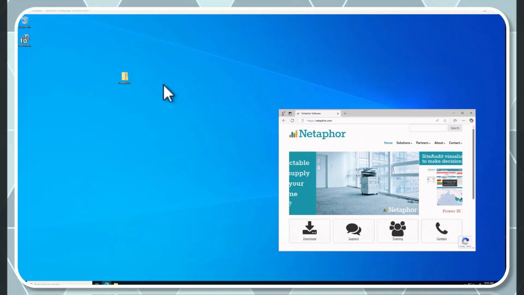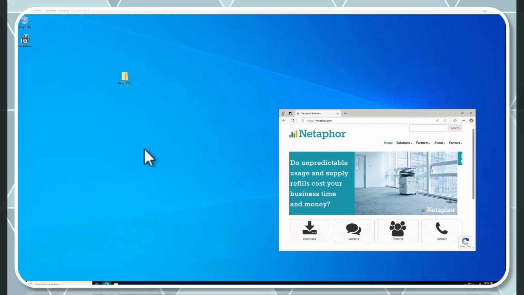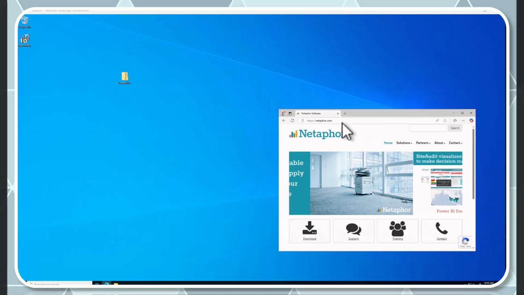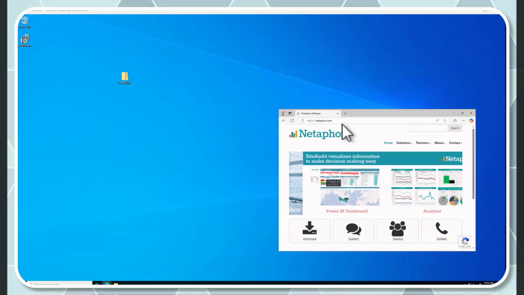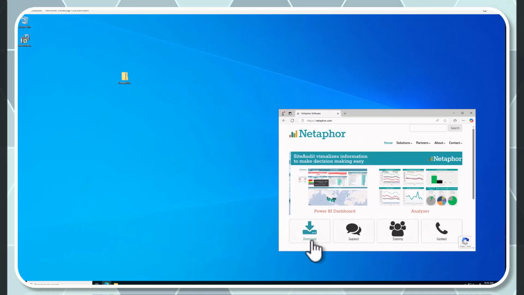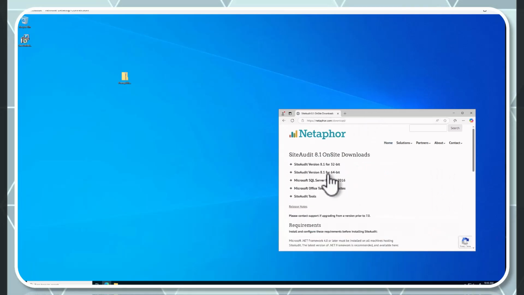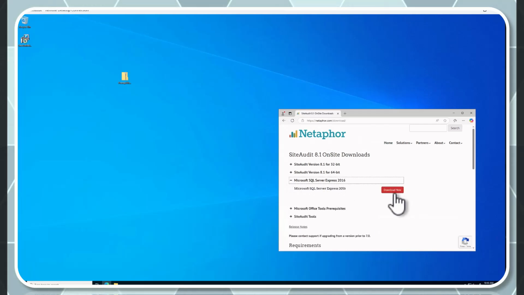In this video, we're going to install SQL Express. This can be obtained from Microsoft Download, or you can go to Netaphor.com, and in the download section, we have right here Microsoft SQL Server Express 2016. You can expand this and download it here.